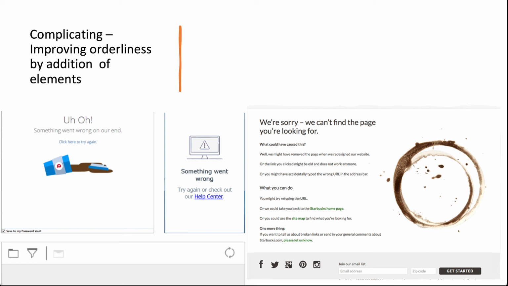But if you look at the example on the right hand side: we're sorry, you can't find the page you're looking for. What could have caused this? We might have removed the page. Your link might be old and not work anymore. You might have accidentally typed the wrong URL. So you give suggestions to the user to see what could be done.